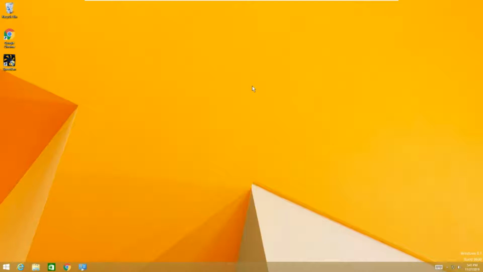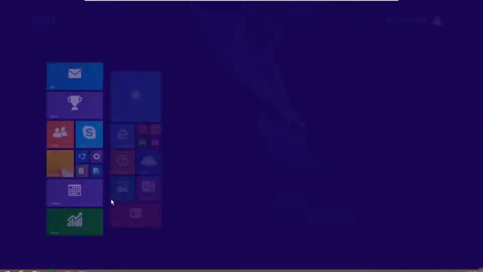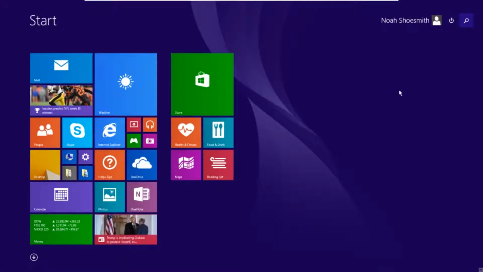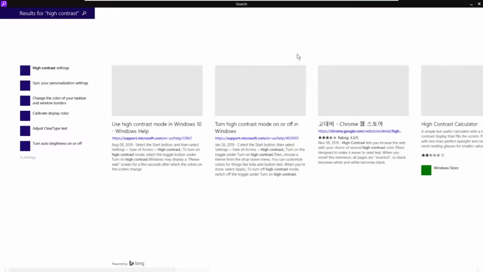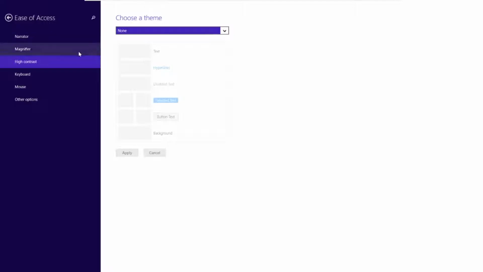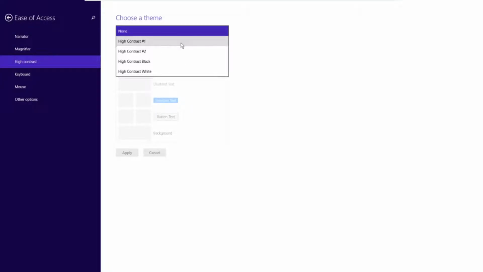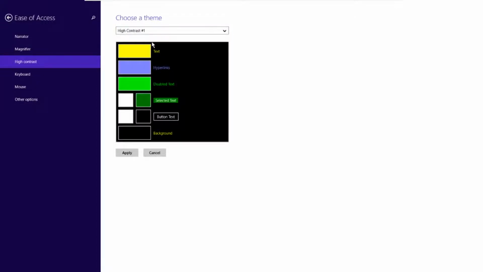Now the second method is to go to Start, click on Search, click on High Contrast. High contrast settings. And here you will see the themes. For example, we are going to go with High Contrast 1. Double click, and click on Apply.